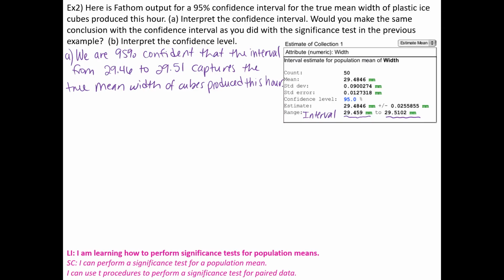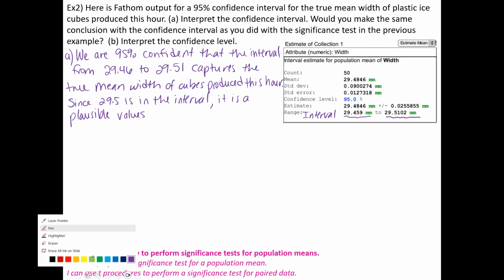So fantastic. From there, the interval does capture the true mean. So I'm going to say something like that. I'm going to say since 29.5 is in the interval, it is a plausible value. Remember, that's kind of the point of the confidence interval, is to not only estimate the true mean, but to give what would be plausible values for that particular parameter.